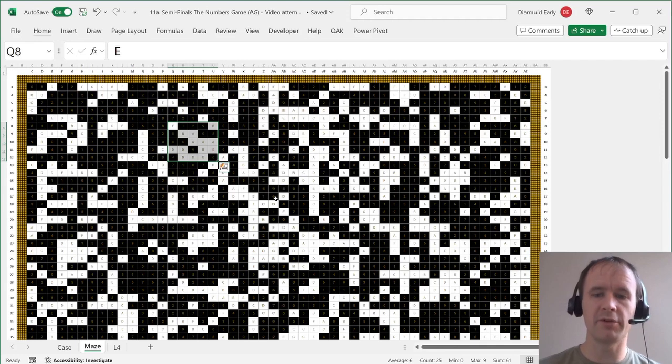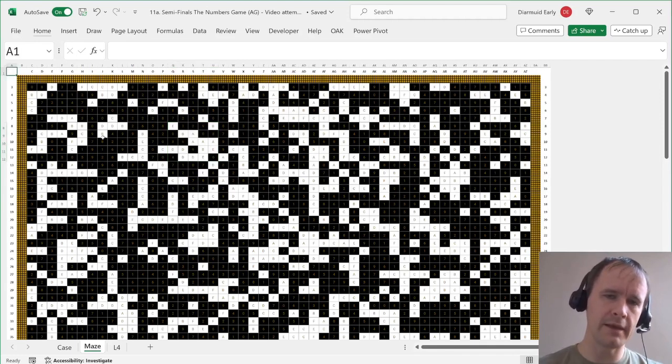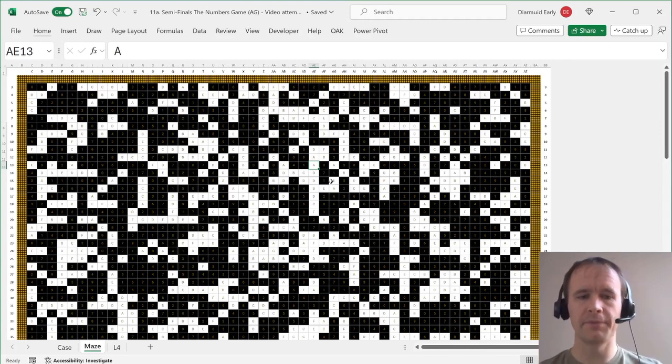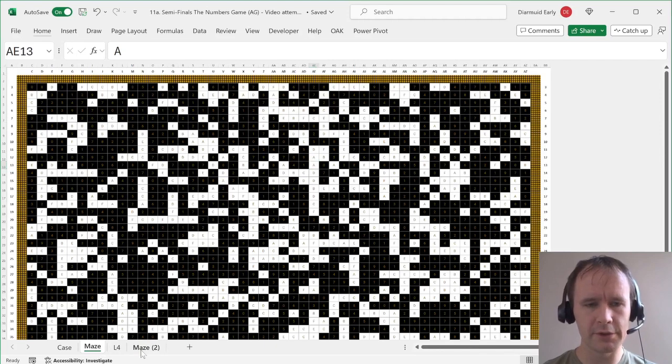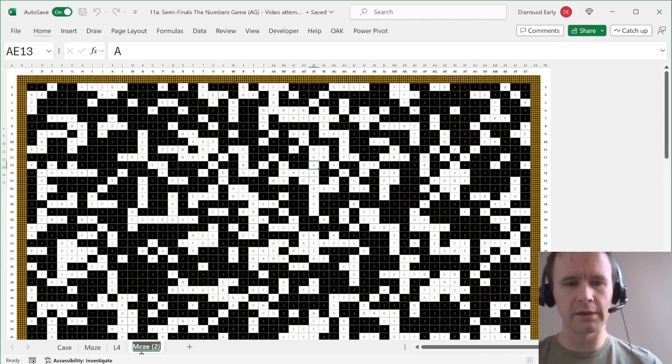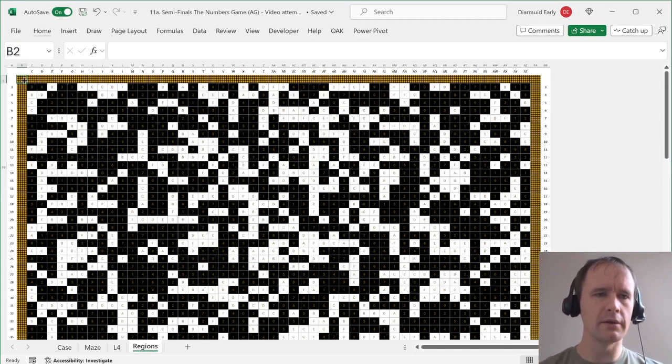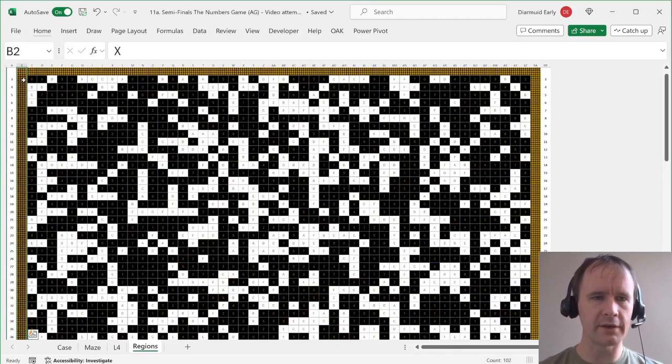Yeah, it ends up being very big. So the question was to figure out A, for a given cell, sum up the value of all the numbers in that region, and B, to figure out how many regions there are in total. So I'm going to try a sort of circular reference approach. Call this regions. I'm not 100% sure. I tried this on the day and I couldn't get it to work.